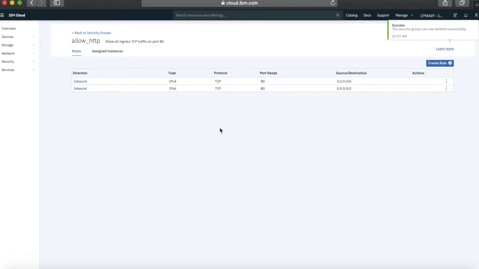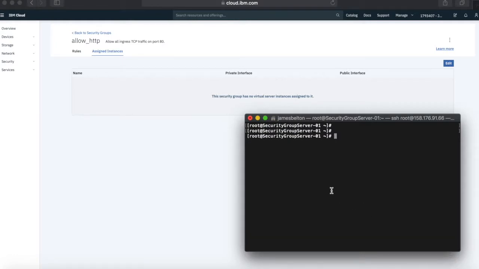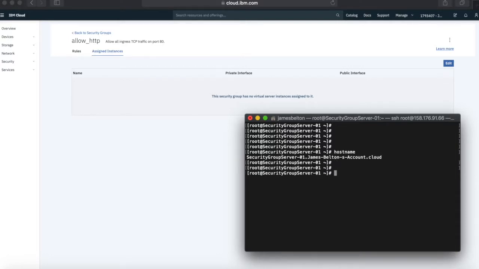It's now deleted. Okay, so to quickly show you, at the moment there are no instances actually assigned. No virtual servers are assigned to this group at the moment. I do have a virtual server already created, one called Security Group Server 1, and as you can see here, I'm connected to that at the moment. If I type in hostname, it will give me the full hostname.